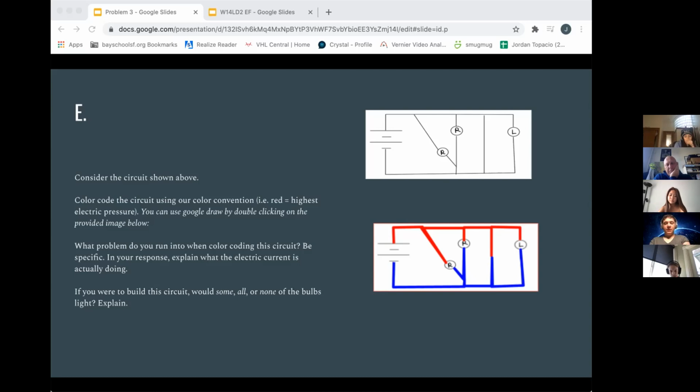So that means you see the wire that has no light bulb in between it. That wire is two different colors now. It can be two different colors because it has a little bit of resistance.